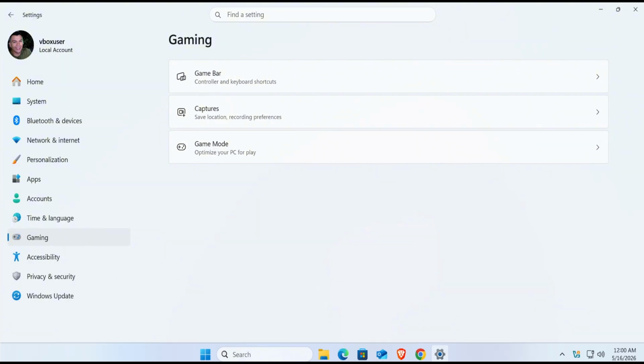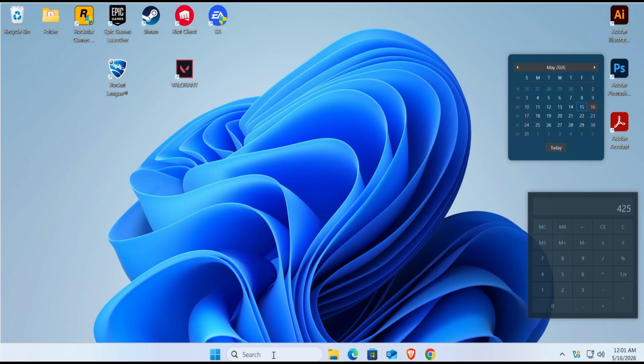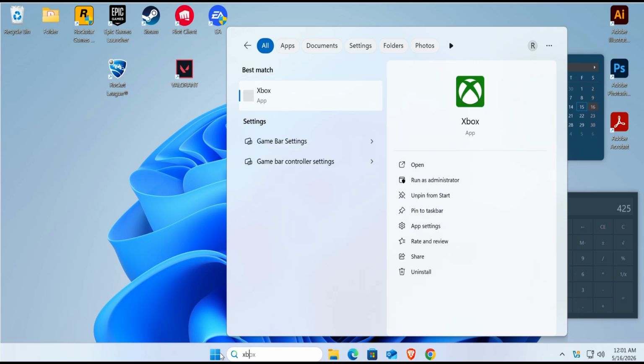Now, Xbox Game Bar right here is a built-in app pre-installed with your Windows OS. Now, if you don't have it, here are a few things to try. Just close the settings right here, find Game Bar, and you should be able to see it. If not, try to look for Xbox, just Xbox. If you don't have the Xbox app, well, you don't have Game Bar as well.